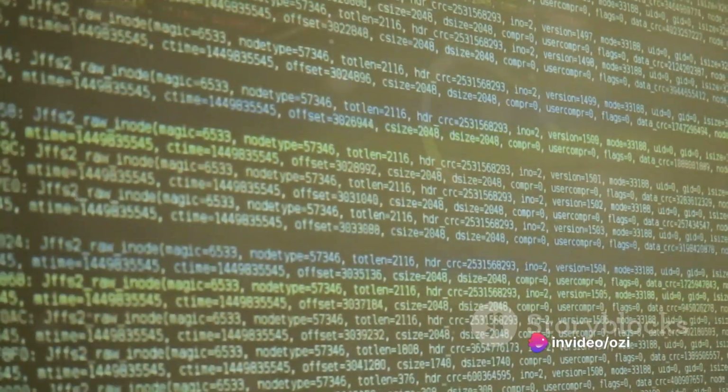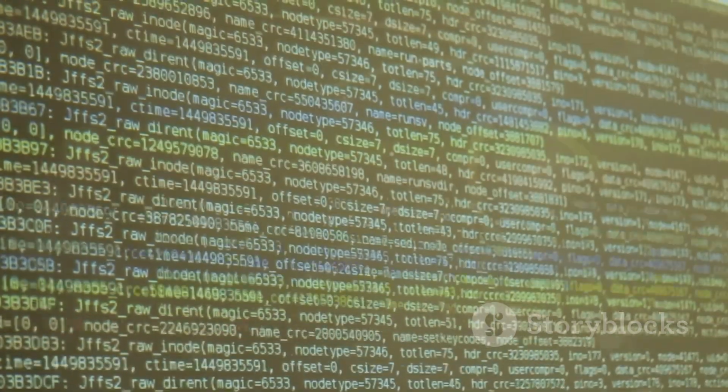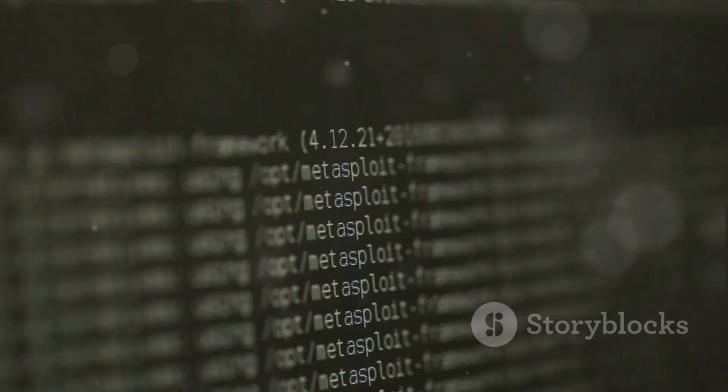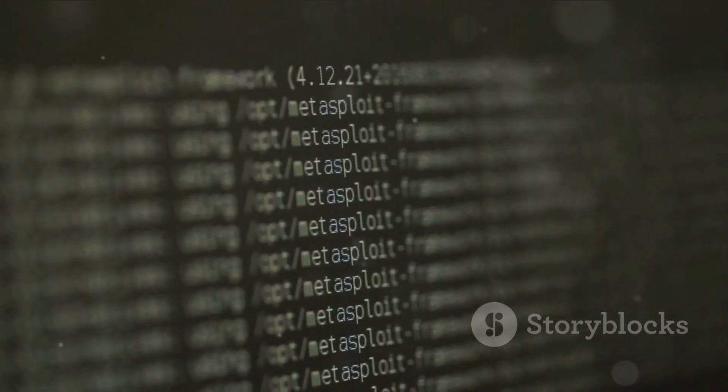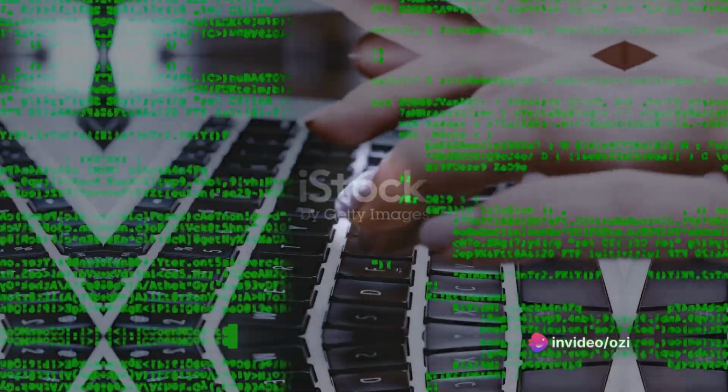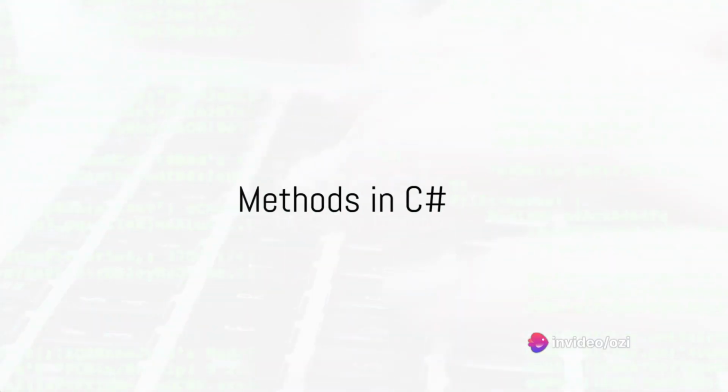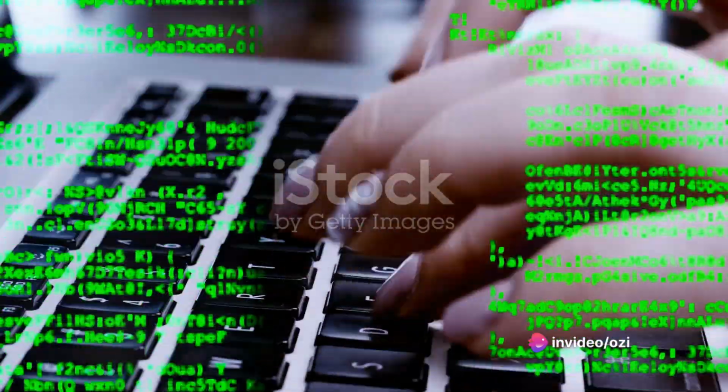An object, on the other hand, is an instance of a class. When you define a class, no memory is allocated, but when you create an object, memory is allocated. Step 3 is about understanding methods. A method is a block of code which only runs when it's called.